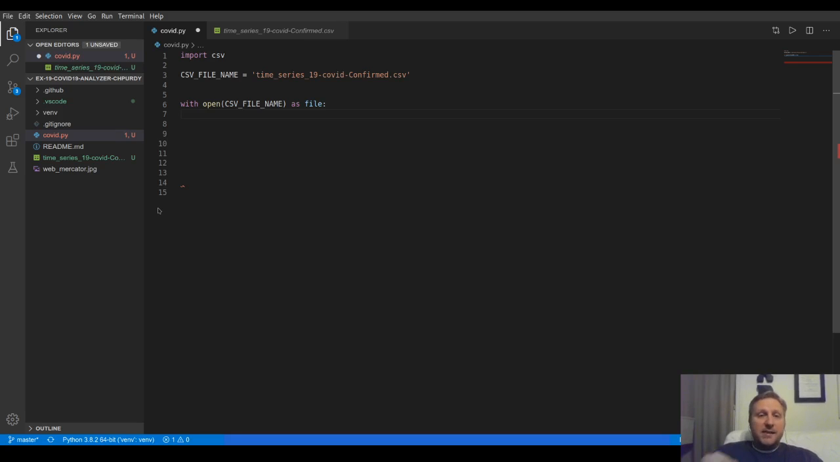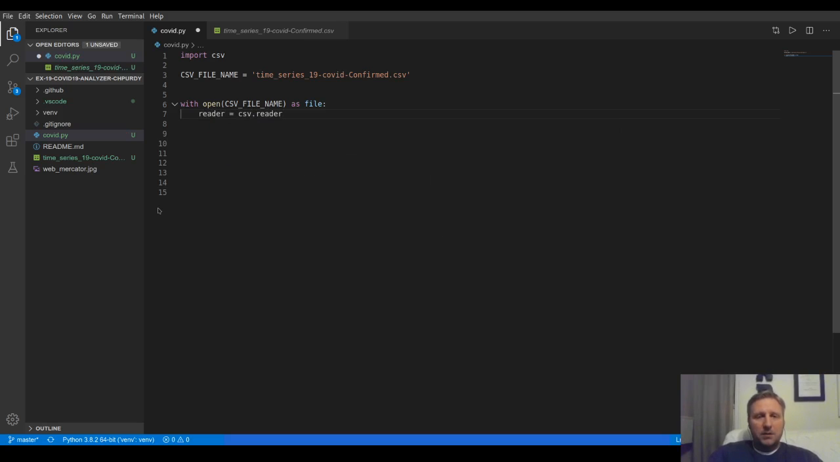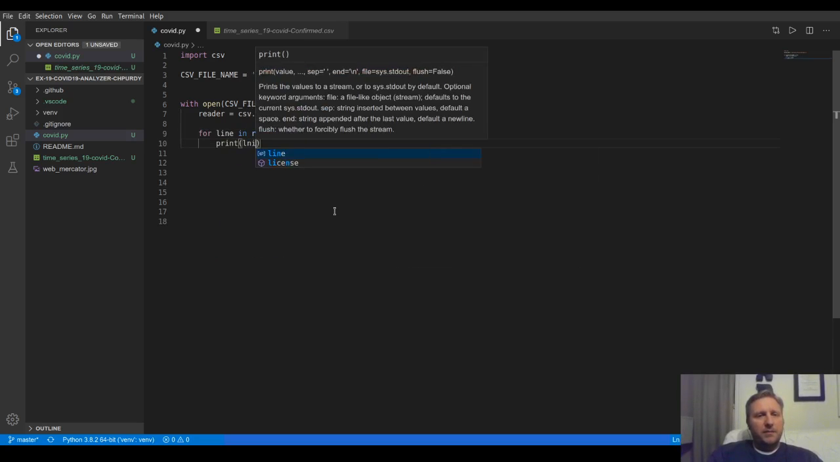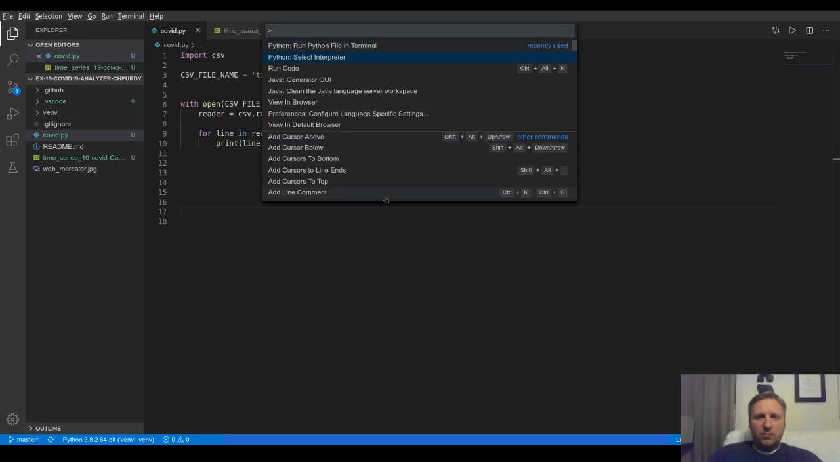Because file is a CSV file, we can use one of the functions in the CSV library. So I'm going to make a variable I'm going to call reader equals CSV.reader, and I'm going to pass in that file. Now remember, file here is a file object. And so now reader is going to let us iterate through this CSV file essentially. So I can say for line in reader, print line. Okay, so I'm going to open up the terminal, or I can press F1, run terminal.